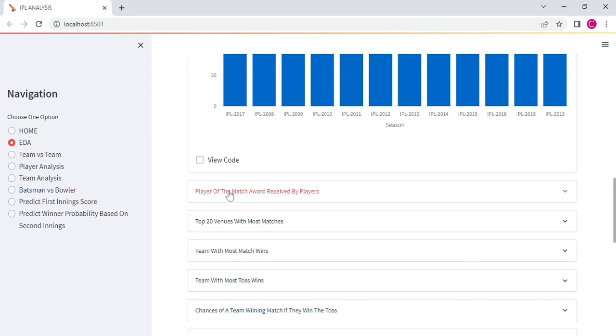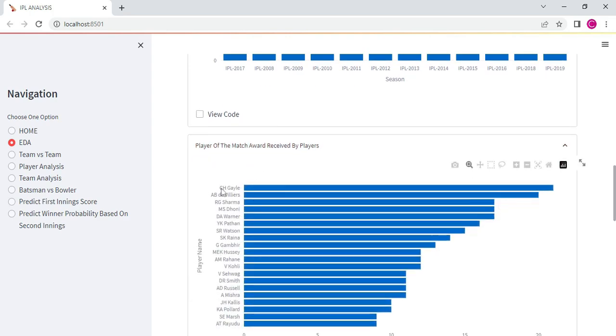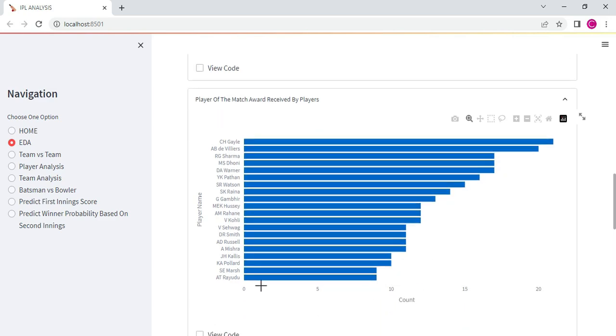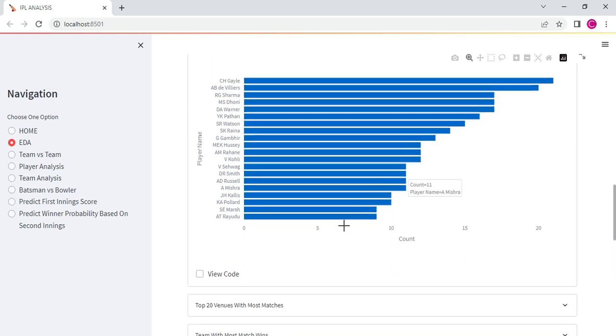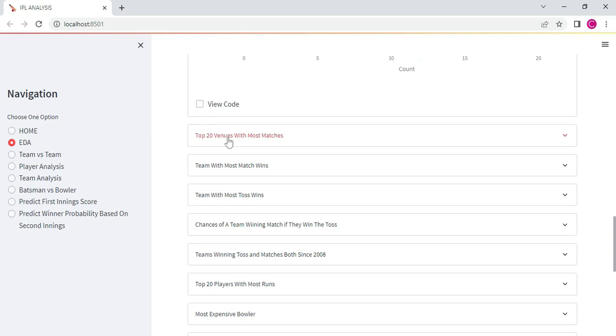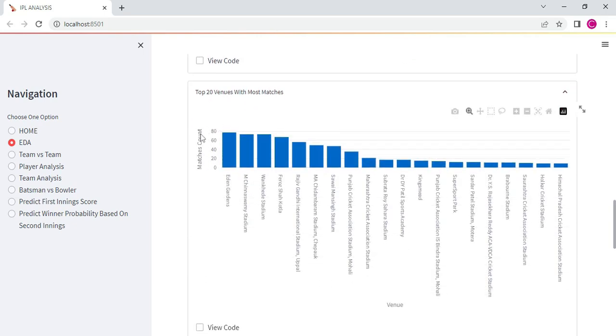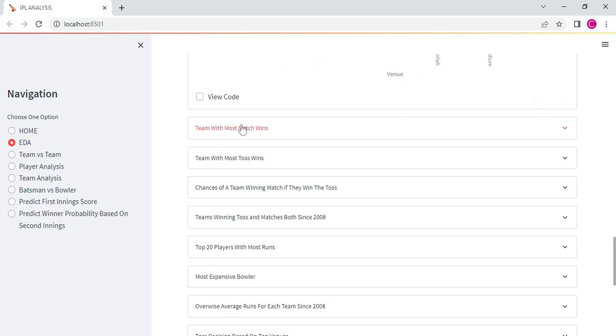Next, you can view the players who received the most player of the match awards. On the left side you can see the player names and their counts. Next, you can view the top 20 venues with the most matches. You can view the match count for each venue, with the highest venue first.